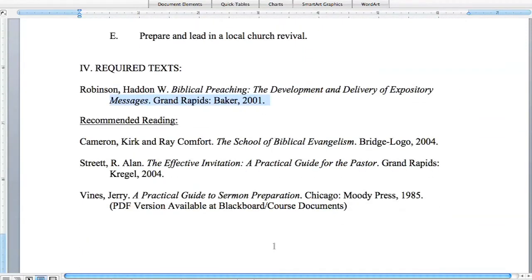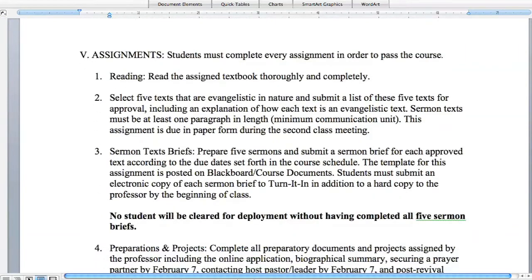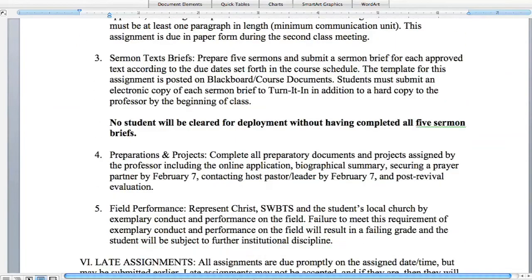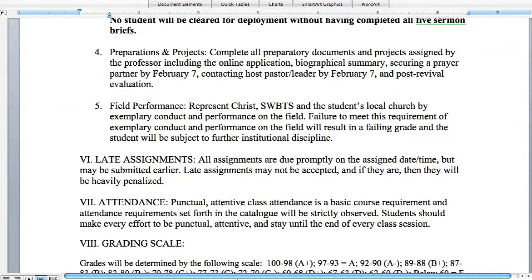You only have one required text for this book. It is Haddon Robinson's Biblical Preaching, the Development and Delivery of Expository Messages. You'll also see that under the assignments you have to read that textbook, select 5 texts, prepare 5 sermon briefs, and then go preach. That's basically all it is.